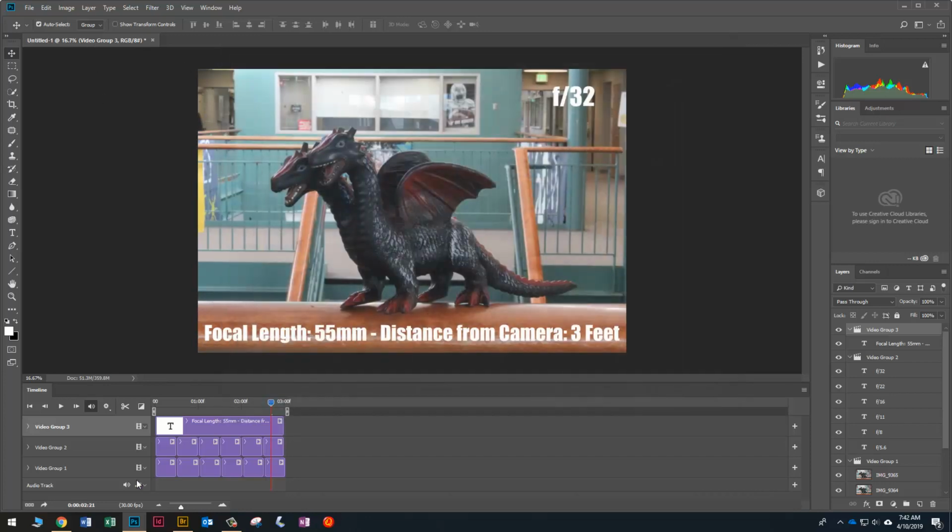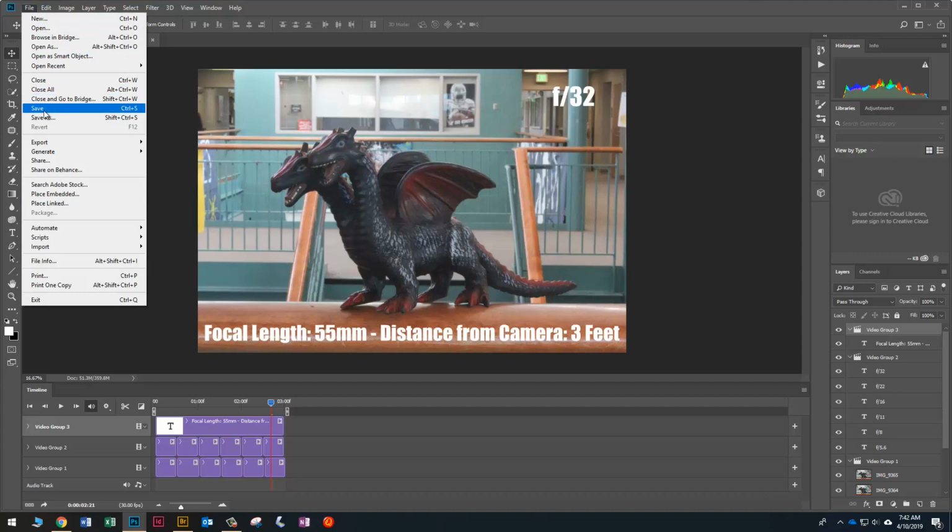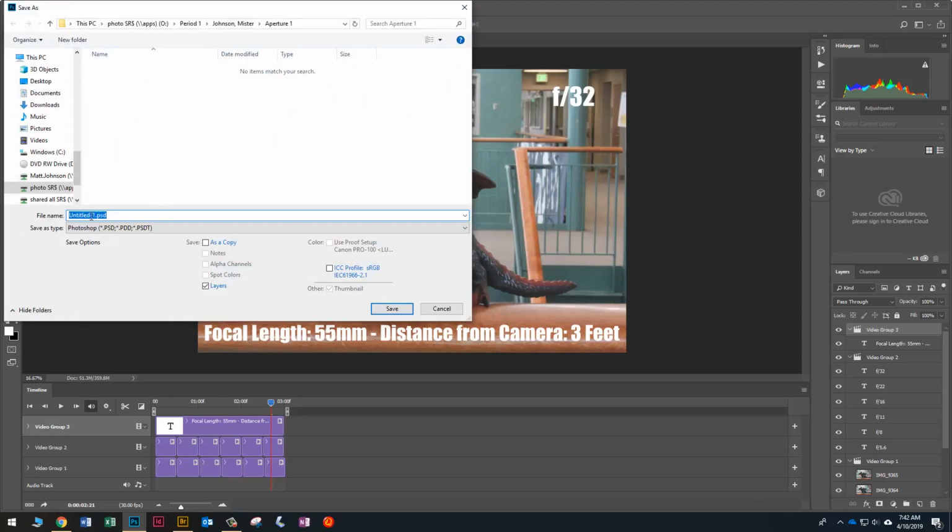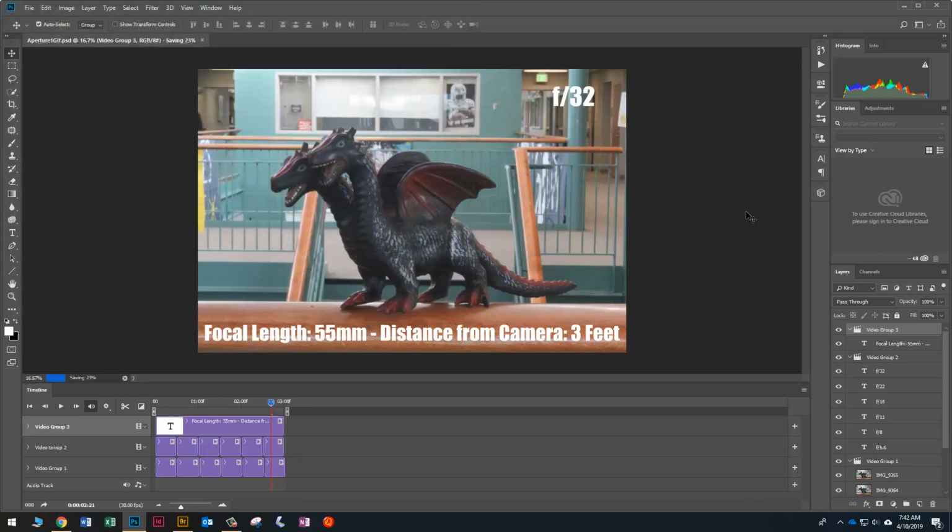You probably want to save this video file as a PSD just in case you have some issues and you need to go back and fix it. So let's go ahead and hit File, Save. And just make sure that we also save this as our Aperture 1 GIF. And save that as a PSD file, and you are good to go.